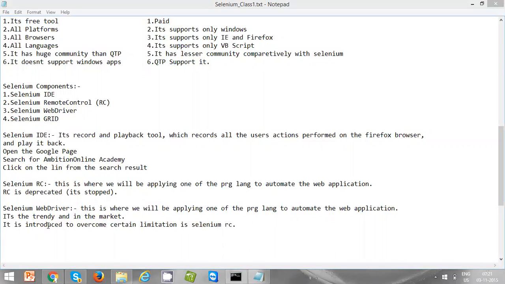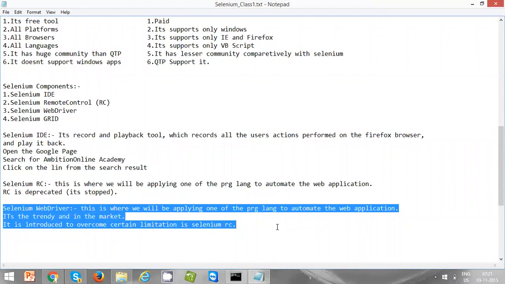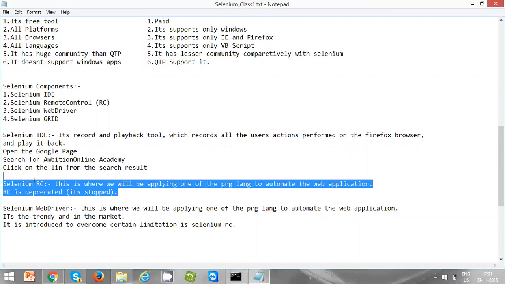Let's say those who are coming to Selenium for the first time will be using Selenium WebDriver directly, without any confusion. Those who have already written some automation code in RC are now converting, upgrading to the WebDriver. So this is one point that you require to remember.